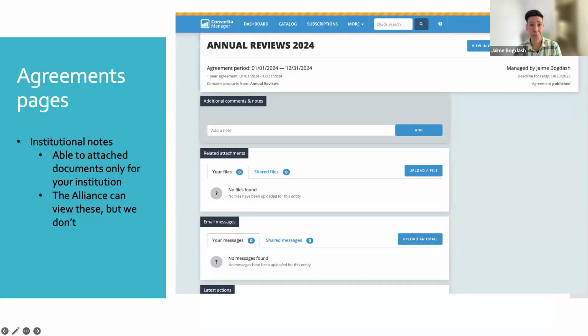Oh, and this is something I think most people don't utilize. I'd be interested to find out if anyone has utilized these sections and how it works for everyone. But if you scroll down to any agreement and go to the bottom, you have the option to add your own institutional notes, your own files, shared files, messages, anything that you want to keep about these subscriptions. We don't get a message on the Alliance end. No members of the Alliance can see these. We can see it as staff, but it's not something we ever look for.